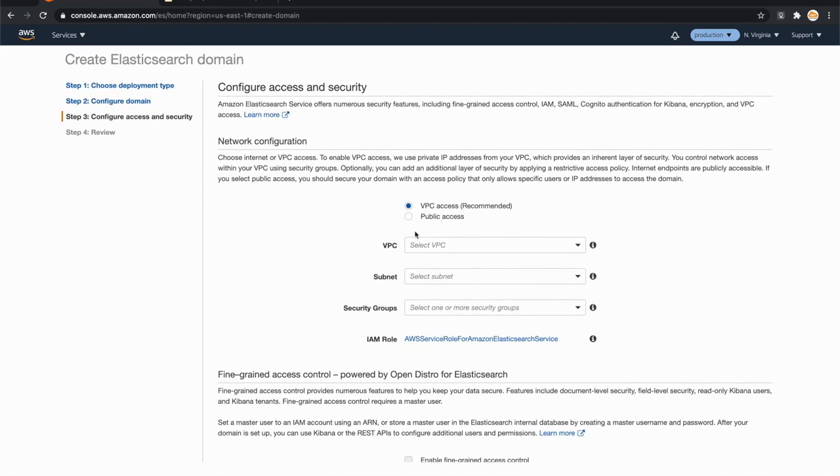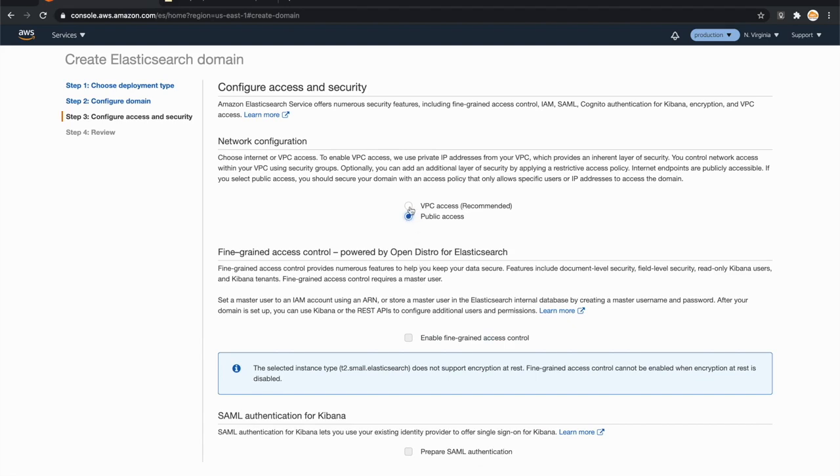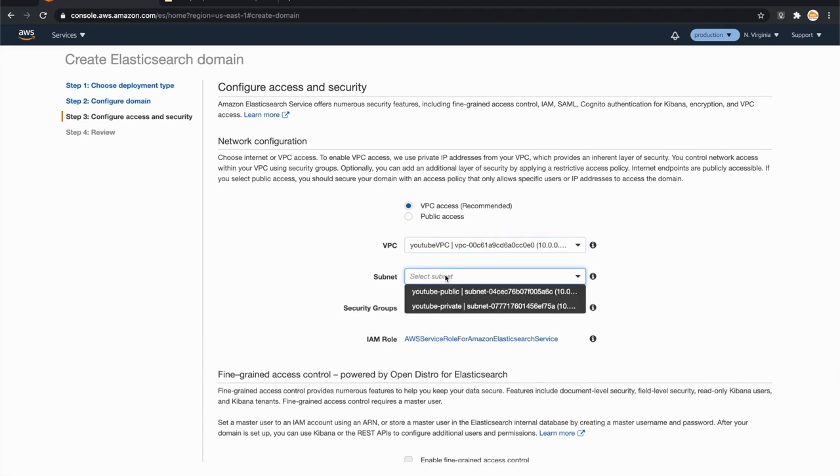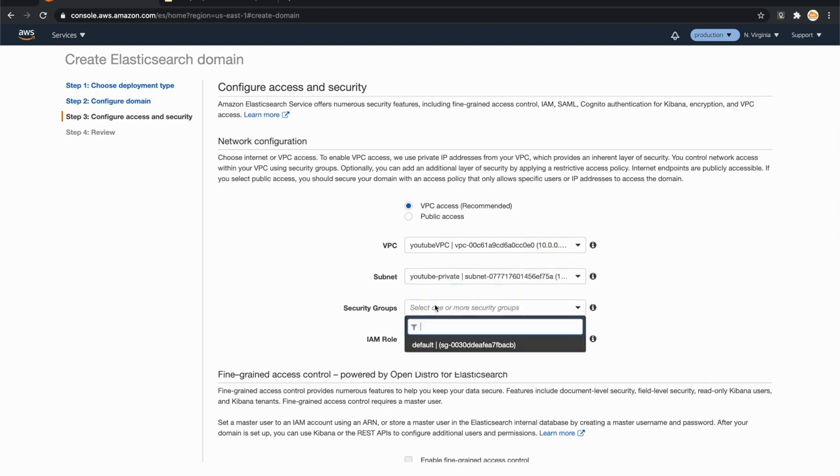And this is the important part. You have to select the network configuration. So I'll select VPC access. But if you want to have public access, just select that. Then it will be publicly available. But I wanted to have it in my VPC. I select the VPC and also the subnet. So here I'm going to select the private subnet again. And also I will associate it with a security group.